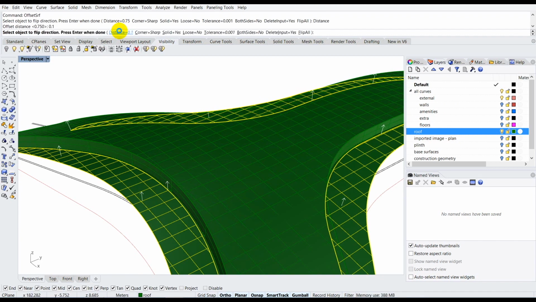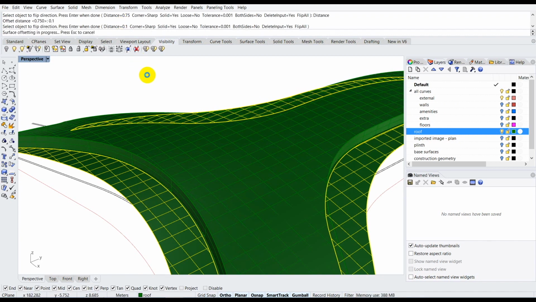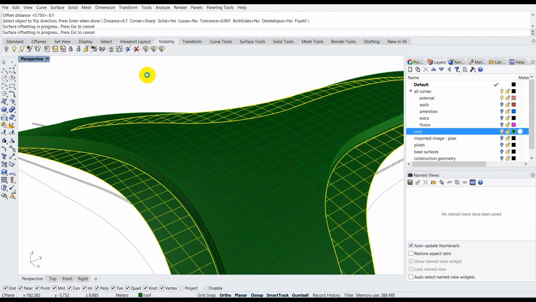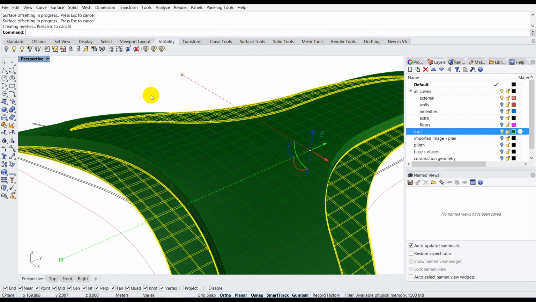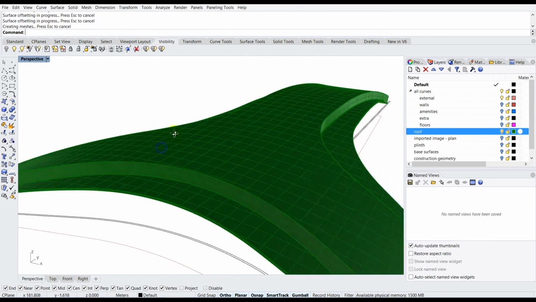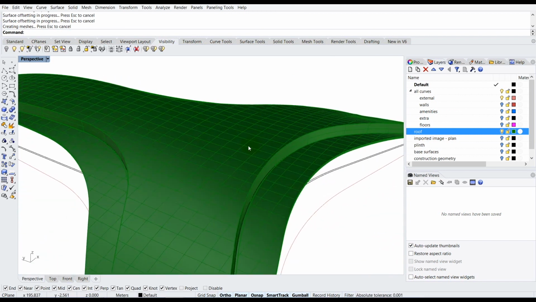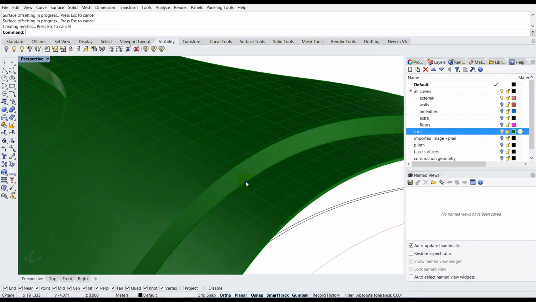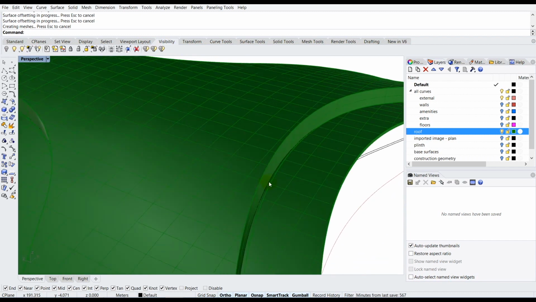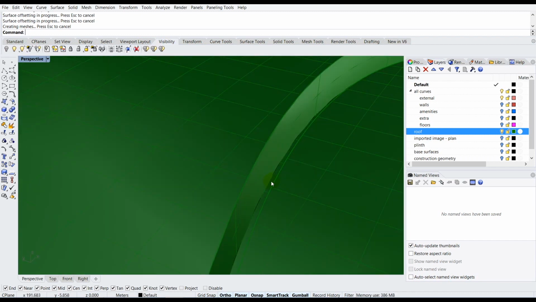We can press enter. You can just wait for them to offset. Once they offset, it looks something like this. So once you are done with the offsets, now all you need to do is create offsets for these internal strips that we just created.